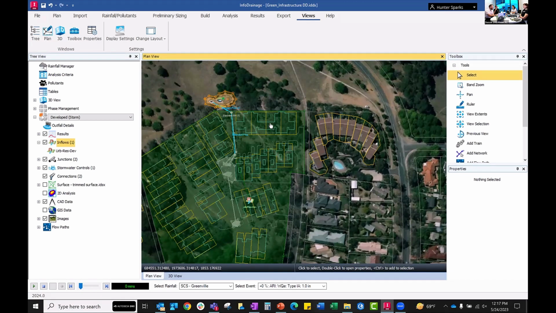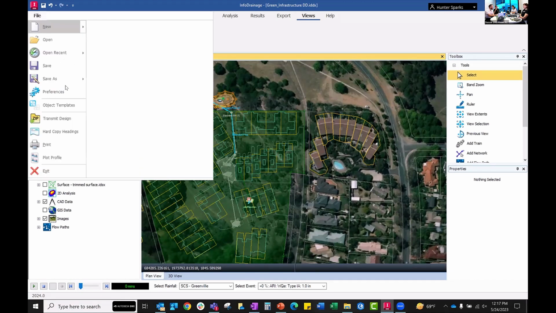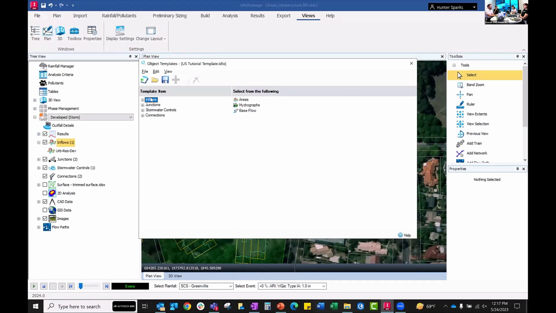It is a very CAD-based software. And the first thing that I'm going to start is by looking at these object templates, and you can set these up for inflow areas, whether you're looking at urban residential, medium density, creating hydrographs. But what we're going to concentrate on today is stormwater controls.